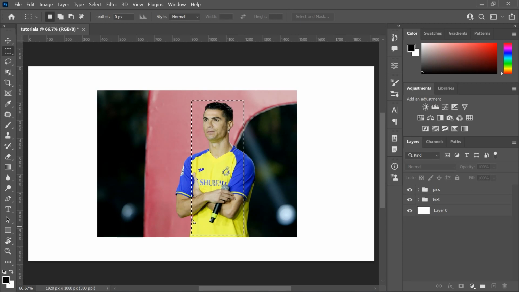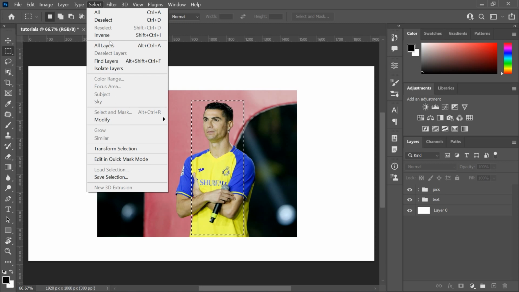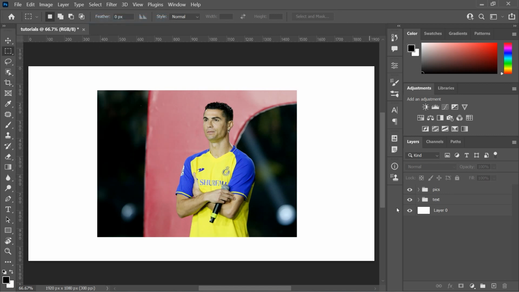So that is it. So Control D, or if you want to deselect the selected shape, you just have to come to Select. You have the Inverse. The inverse is where it will rather do the opposite of what you've done. So deselect for now. So I think you have it. Now with the text tool, the shortcut for text is T.